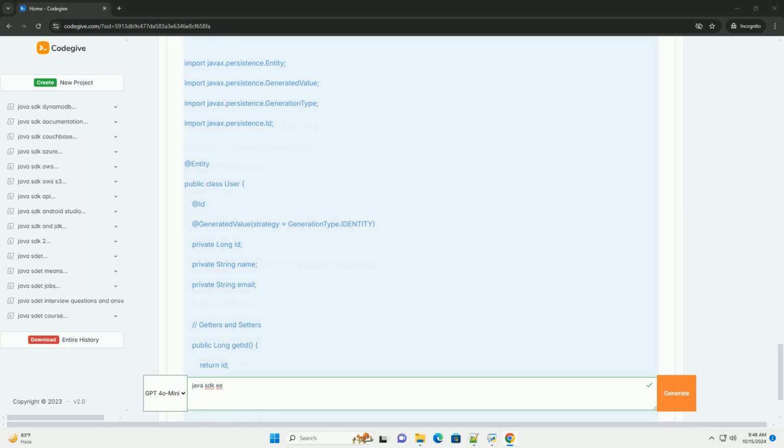Setting up the project. 1. Create a Maven project. Create a new Maven project using your IDE or via the command line. 2. Project structure. Your project structure should look like this. 3. pom.xml. Add the following dependencies to your pom.xml file.